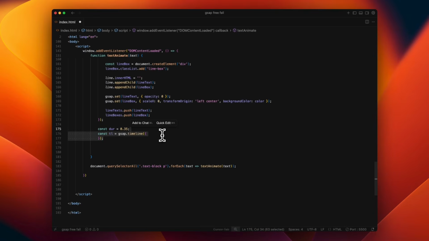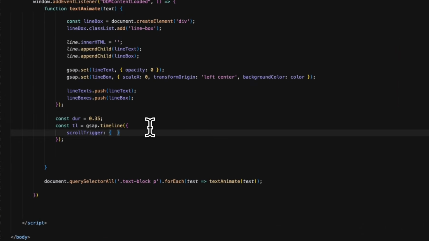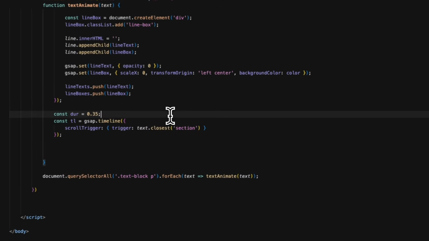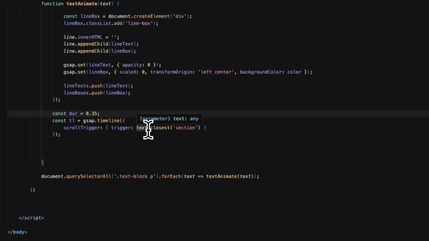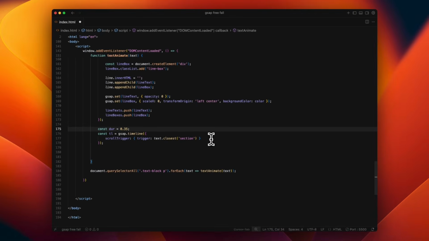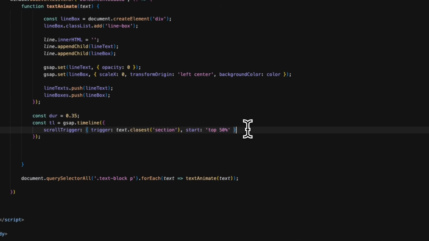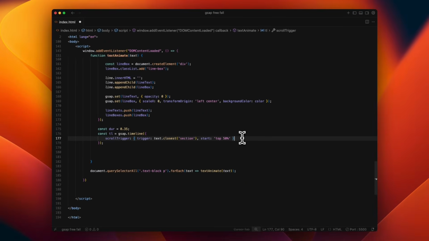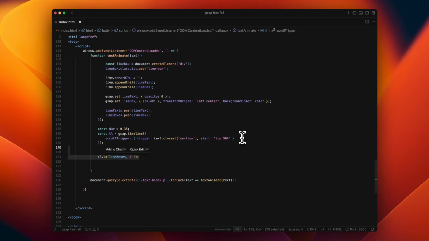We create a GSAP timeline. Now this GSAP timeline takes in ScrollTrigger, and then the triggering point for this is the section that contains the text. So what we do is we look at the text and we look at the closest section. Now in this case, the closest section would be its parent. So the parent that holds the text becomes the triggering point. And then the animation starts when the section reaches 50% of the screen. So then we start this GSAP animation.